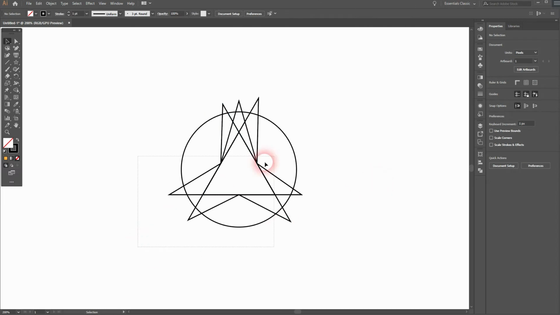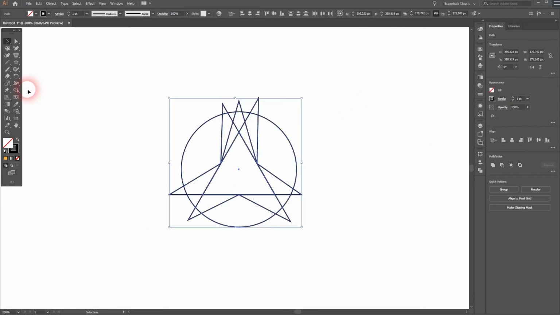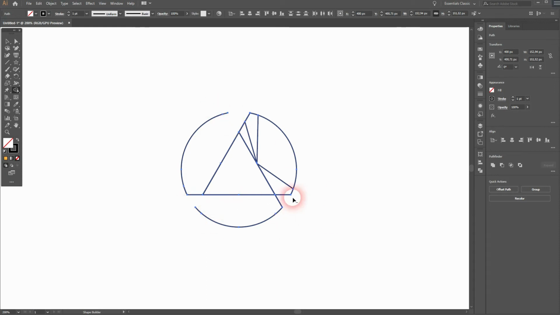Now select it all. Now be careful what you delete with the Shape Builder tool. You can hold Alt to do so. If you run into problems, just press Ctrl Z and undo your last steps. You need to have these overlaps. So go from the inside to the outside. It's the best practice for this logo design.